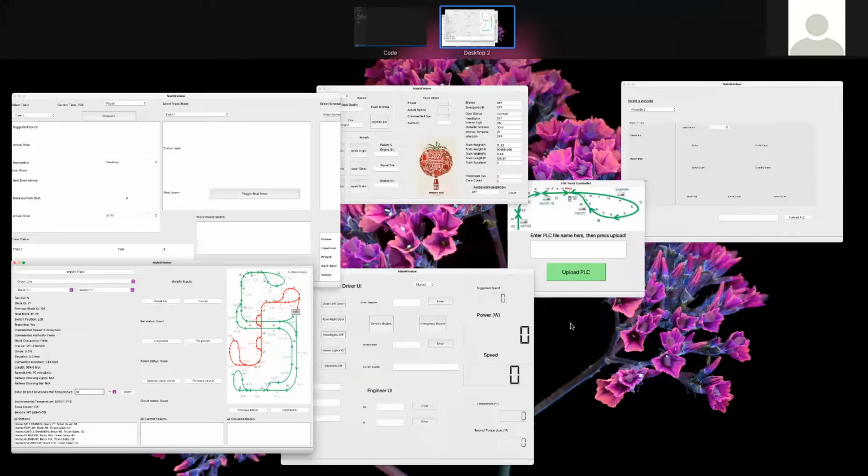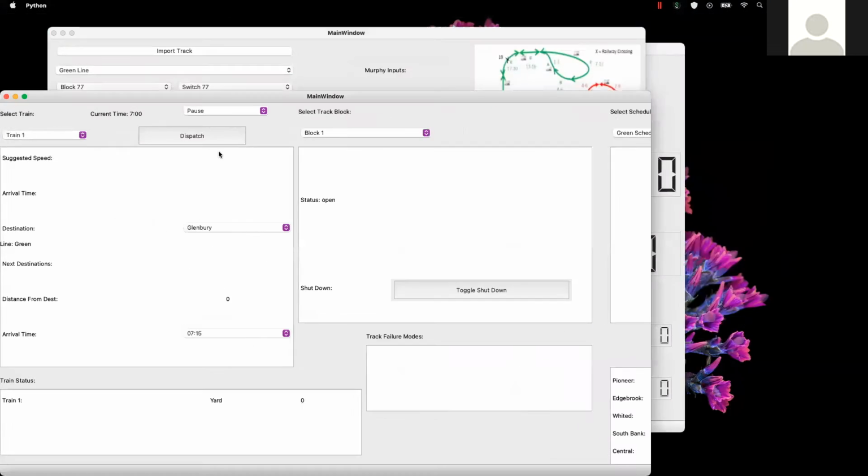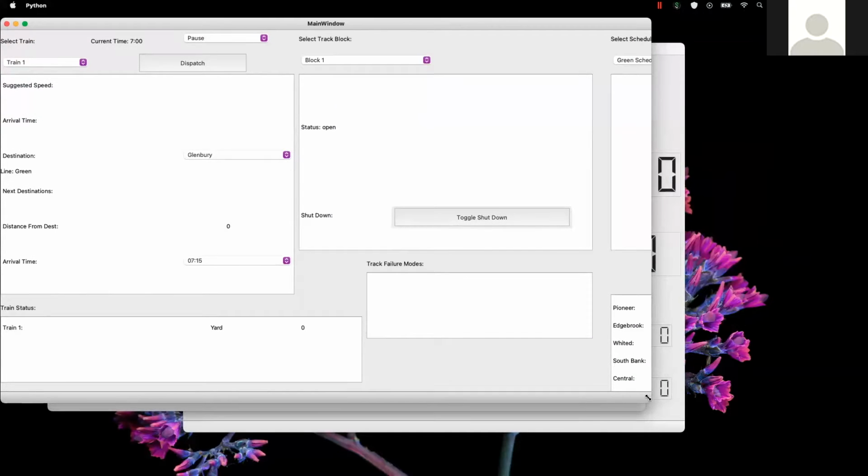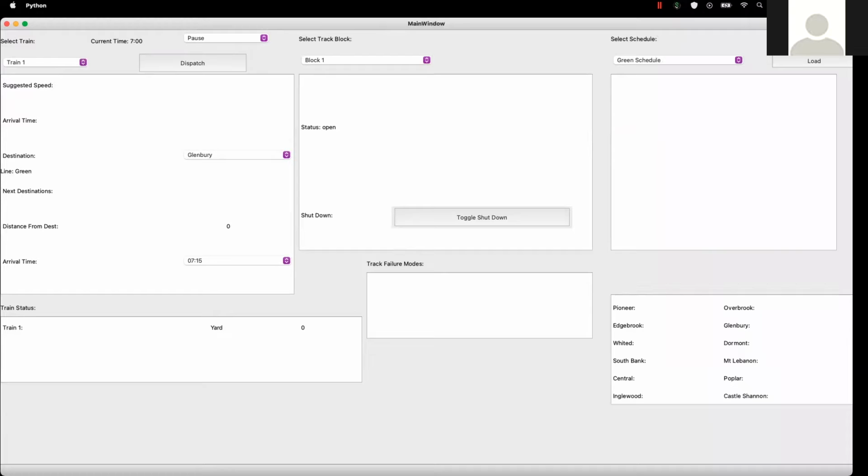Now we're going to go to the CTC office. This UI allows you to dispatch a train. Up here you can select which train you want to dispatch. So we'll dispatch train 1, and choose how fast you want the simulation to go. For now, we'll go regular speed.